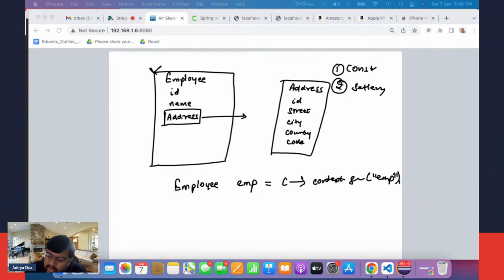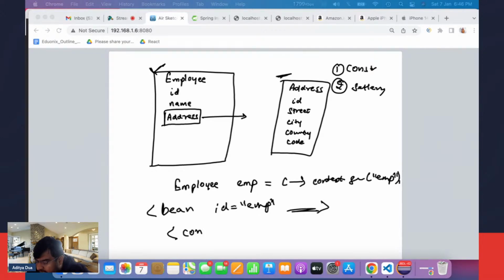In order to test employee, I need to have the address. Correct, guys? So now what I will do, I have two mechanisms. So what does my first mechanism look like? I will say that I will have a bean object, right? And I will say its ID is employee. I give it some class, which class is it? And then I start giving the constructor argument, correct?